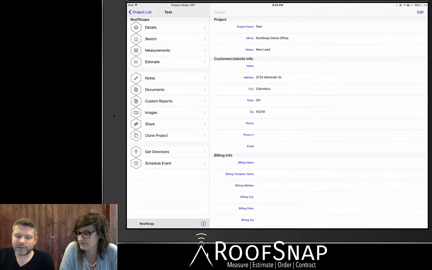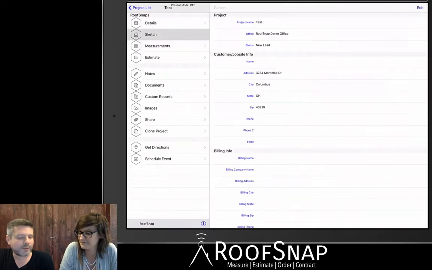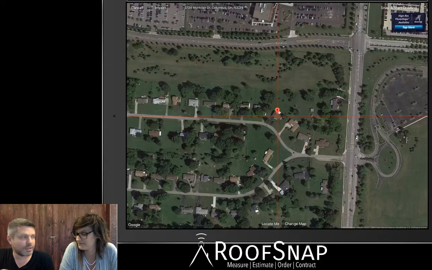All right, so we're going to go ahead when we're in the project and tap on sketch, and this is actually something that you won't see for a couple more days. Right now it says RoofSnap. Yes, and we're going to change it to sketch to be a little clearer about what this tab does. So right now on your device this will say RoofSnap, but in a few days it will say sketch. So we'll tap on that so that we can select the image of this roof.